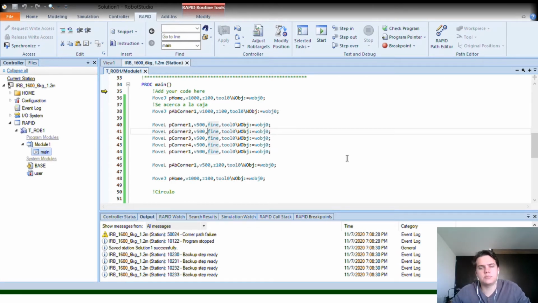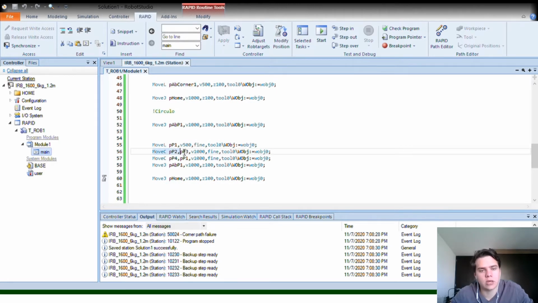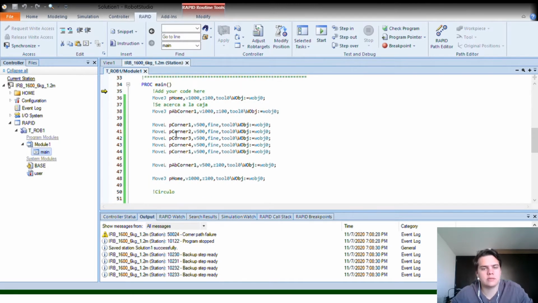So for this program, we use different commands. We use the move L command, the move J command, and then over here the move C command. These three types of commands take an input, a point that has been predefined or that has been learned previously by the robot. In this case, this move L command, which stands for a linear movement, uses as an input the P corner 1 point.